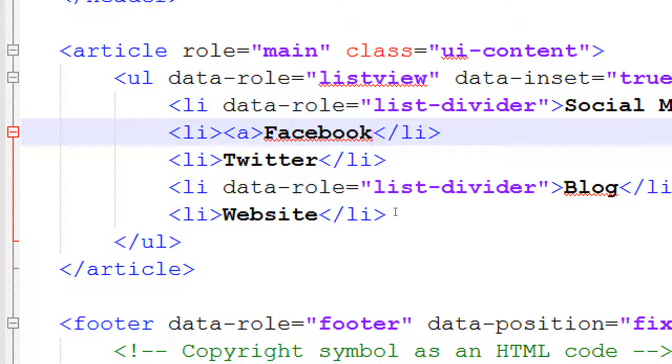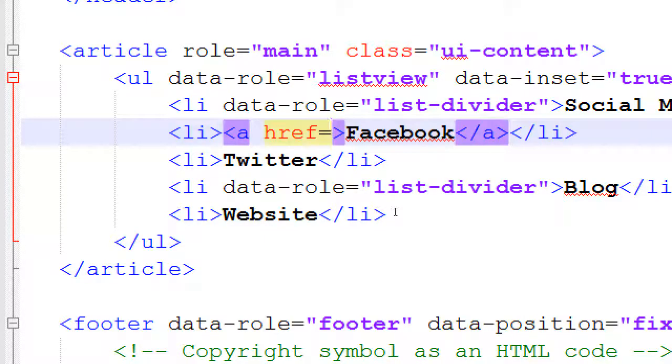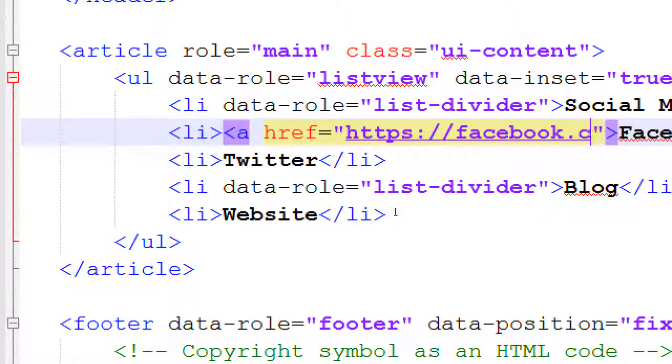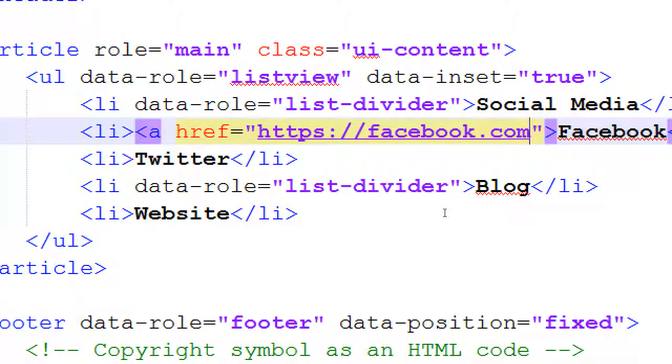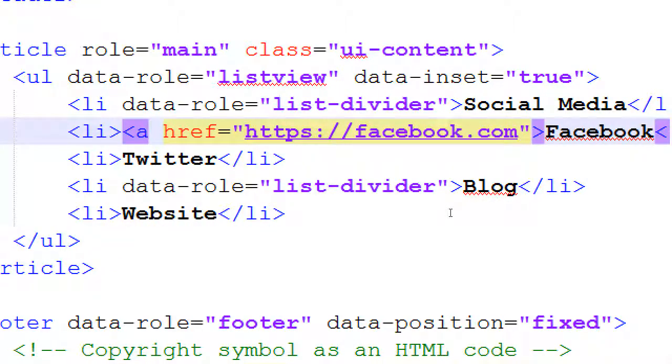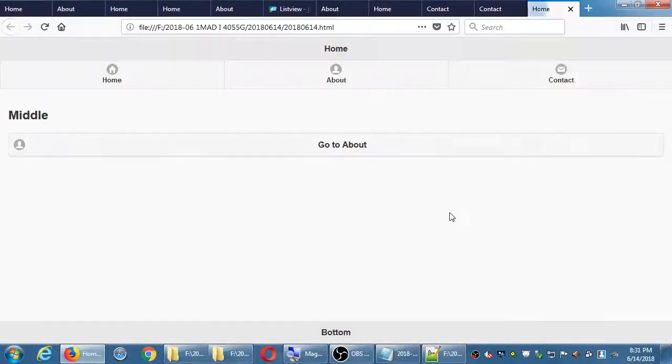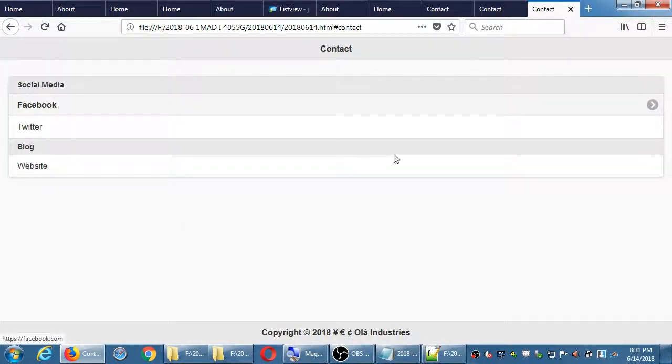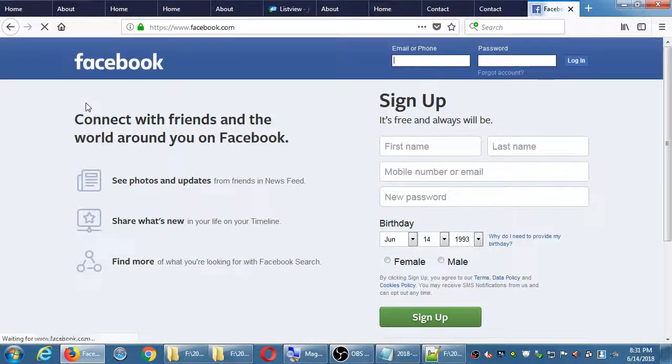A tag, href, facebook.com, for example. So the result here is when you add the A tag to any of these elements, then it becomes automatically clickable. That icon can be changed, but then that goes to Facebook.